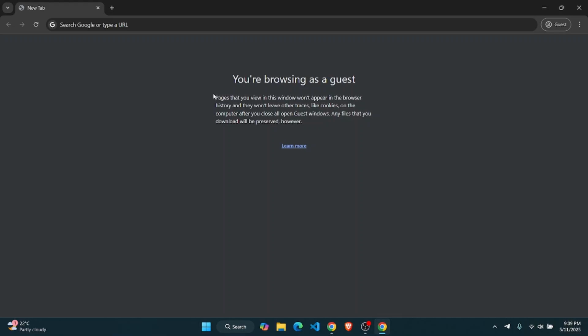And what happens is pages that you view on this window won't appear in the browser history, and they won't leave other traces like cookies on the computer after you close all of the open guest windows. Any files that you download, however, will be preserved. So you have to note that.